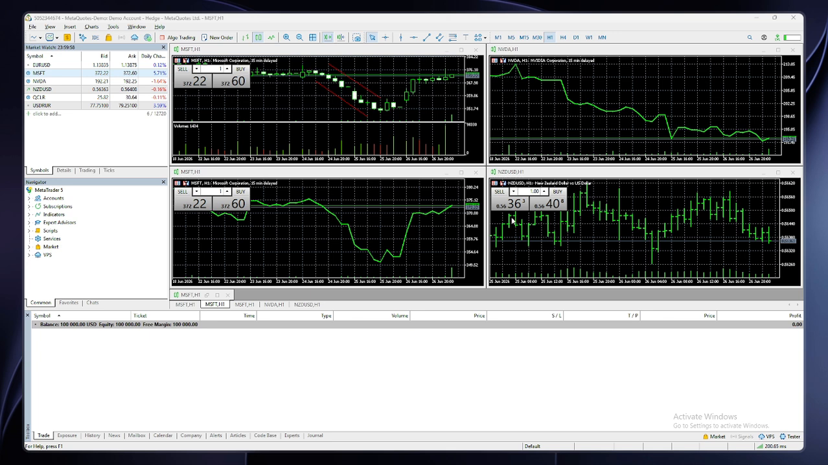Once the platform loads and you can see your trading dashboard, locate your candlestick chart on the screen. This is the main chart area where you can see the price movements displayed as candles.